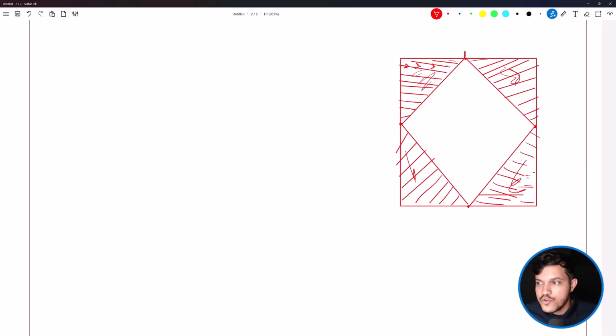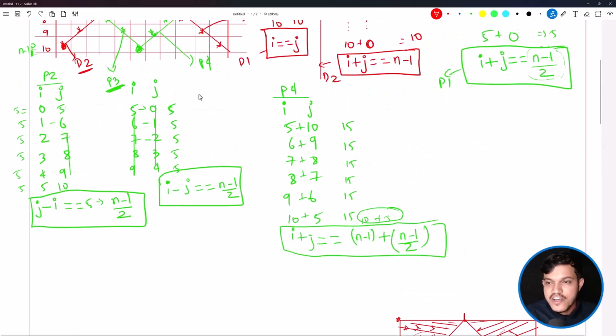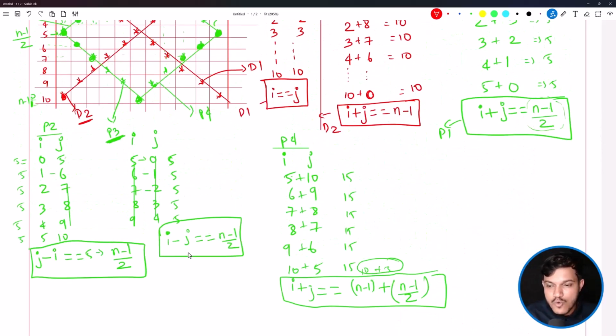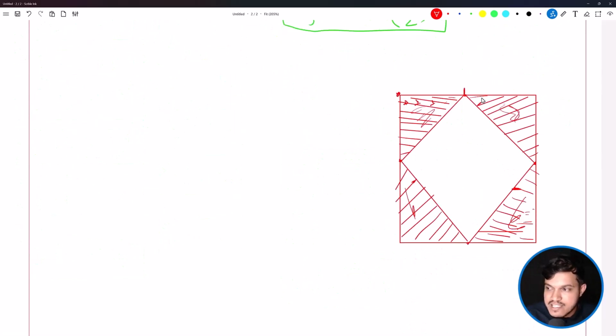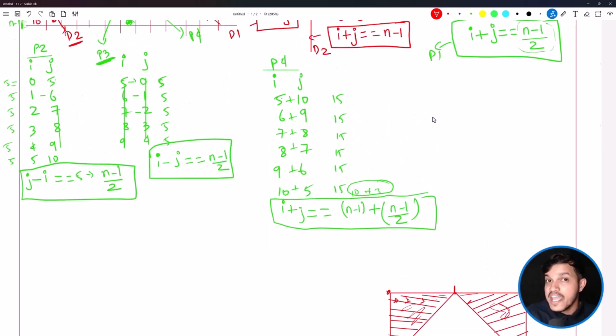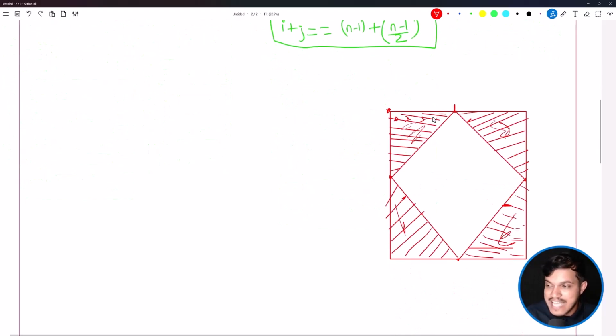Fine. So all of you know the formula for this P1, this is P2, this is P3, and this is P4. We already know that formula. By keeping that in mind, I would like to proceed further. If we say equal to, then we will get this. That means if I say i plus j equal to (n minus 1) by 2, exactly this one line I will get. And whatever value is before this, I want to fill that also. Fine, this is P1, right?